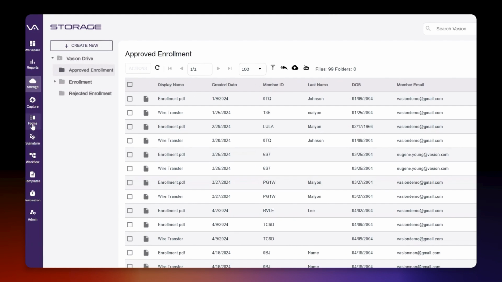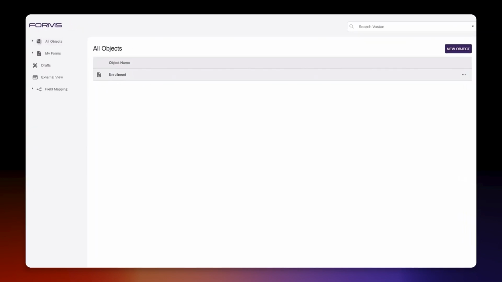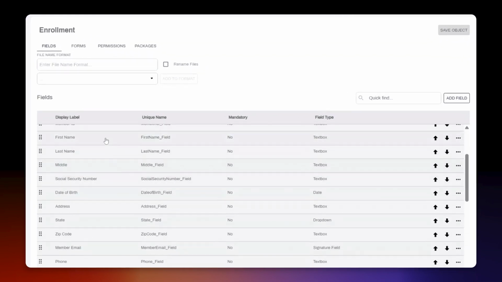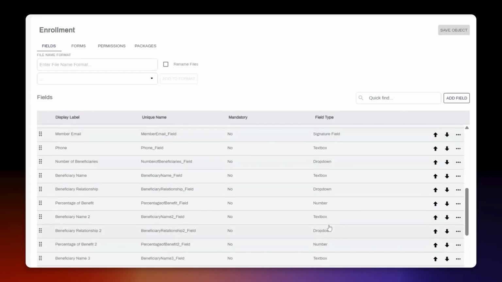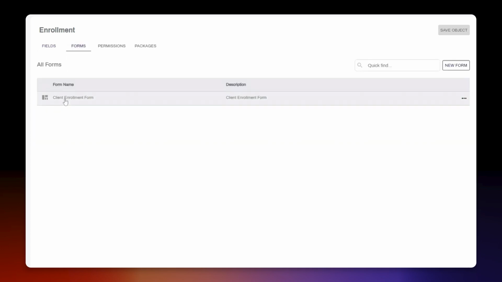Now let's take a look at the form that the client is going to be filling in. First, you need to create an object that will organize all of the fields that you need for this business process. Under enrollment, we have our member ID, first name, last name, date of birth, address, all of the information that the client will need to fill in on the form. We have different field types like text box, date, drop down, and even radio button to select an answer to a question.